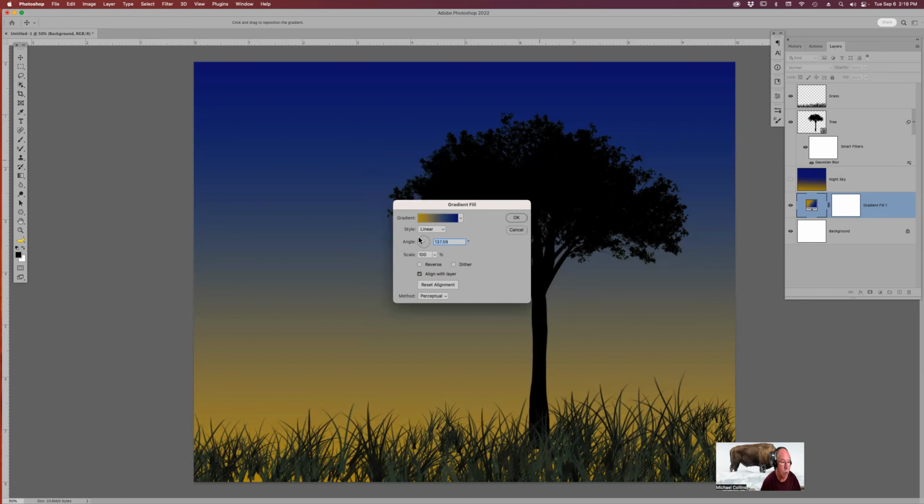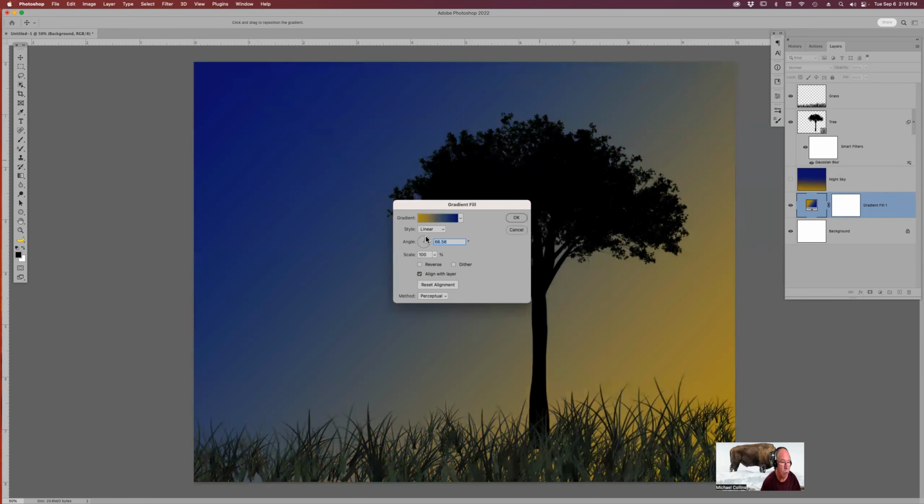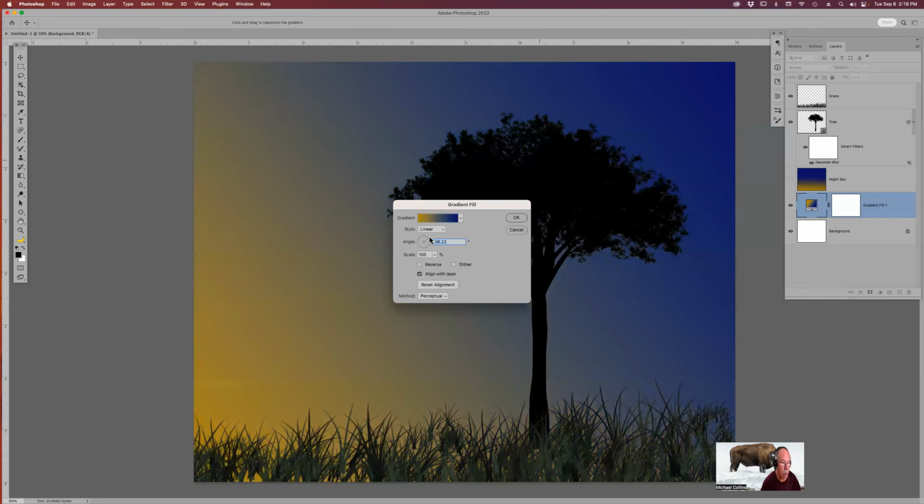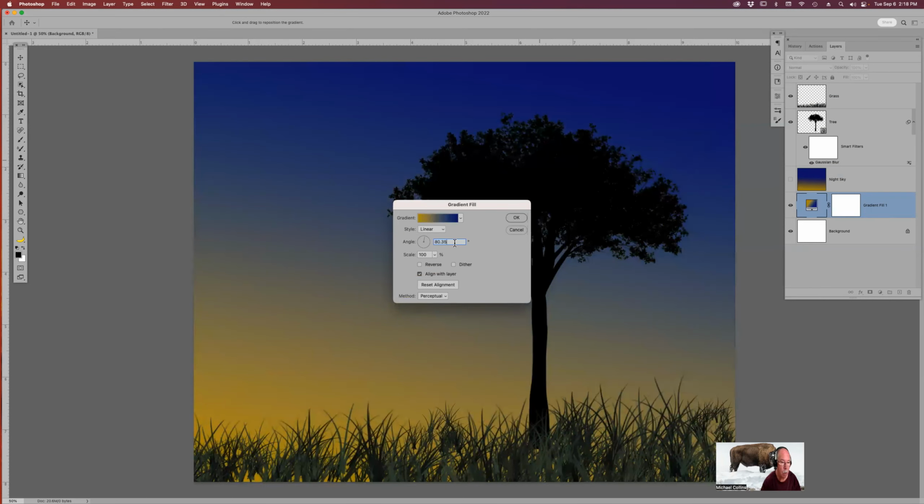You can change the angle if you want. Obviously, we don't want to change the angle for what we're doing. We'll set it to 90, so it's straight up and down. And if you have a problem with your gradient getting the lines running through it, click on dither. And what that will do is keep you from getting the banding.